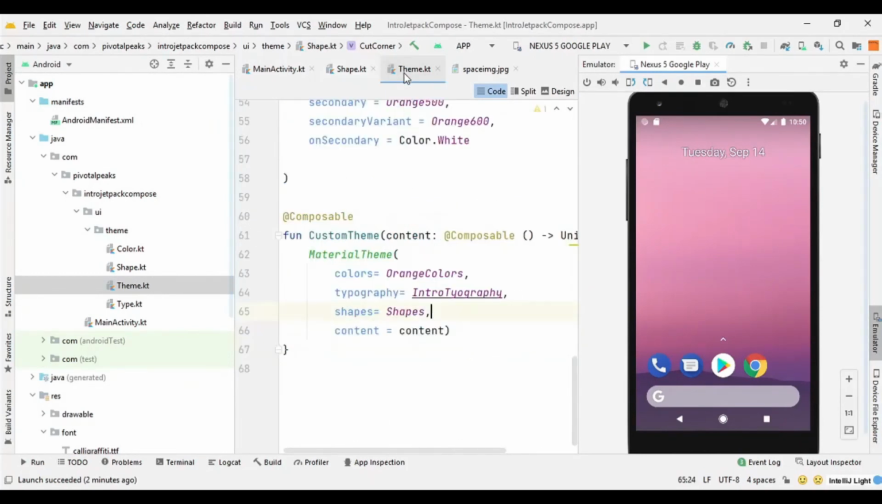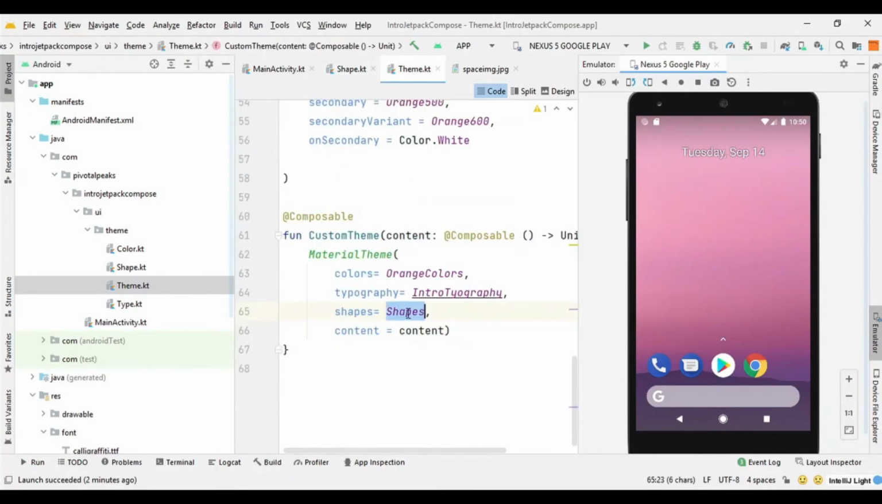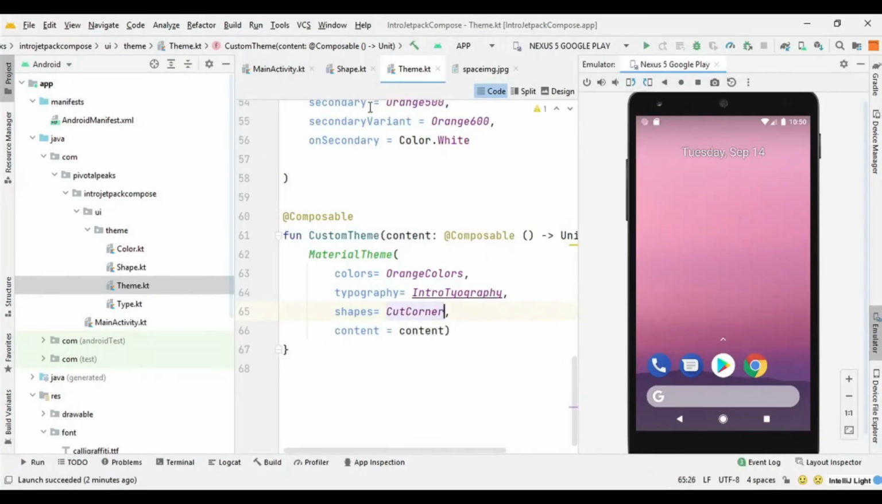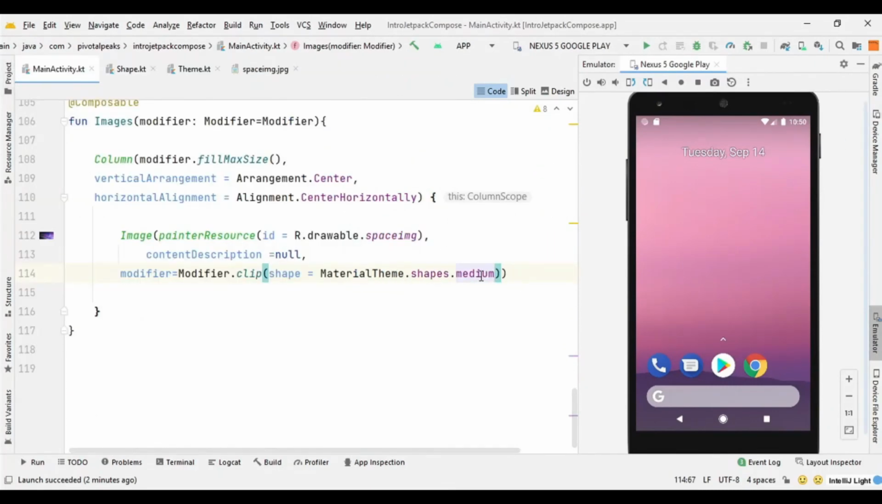So I will go to theme. Now we need to apply the second shape. So I will say shapes equals cutCorner, and in main activity I have applied medium. So let's use the small one, and then let's see what happens.